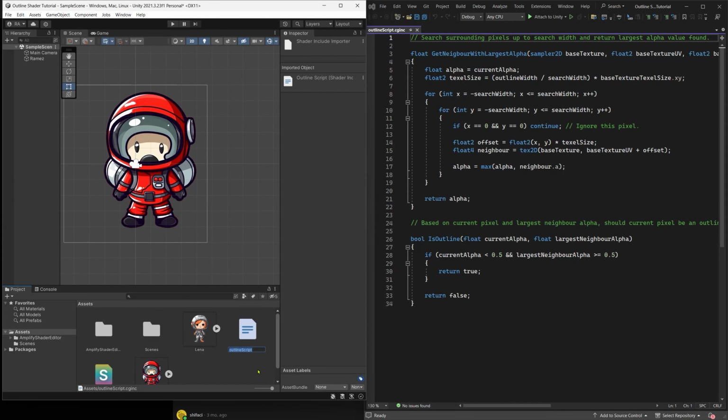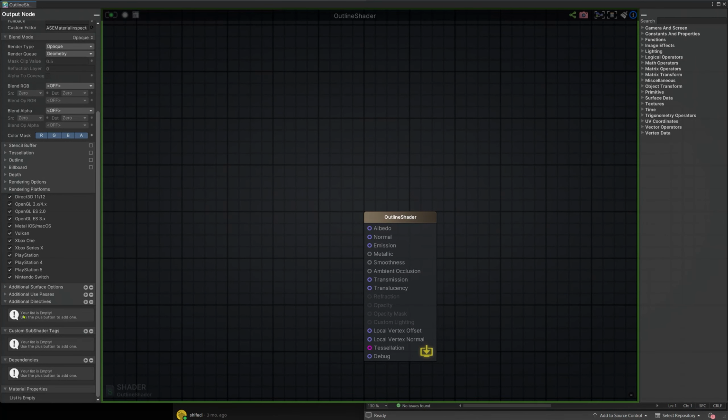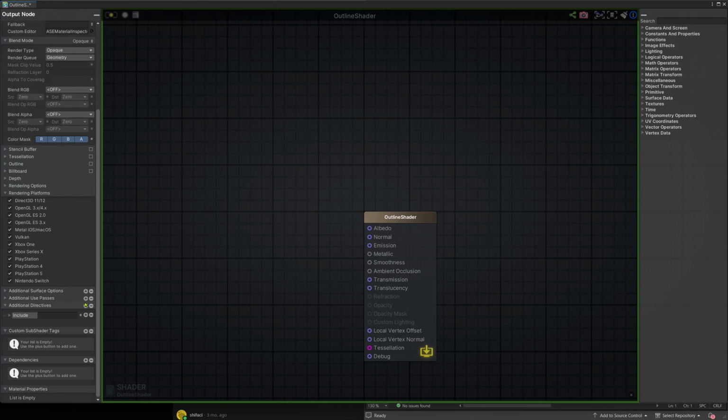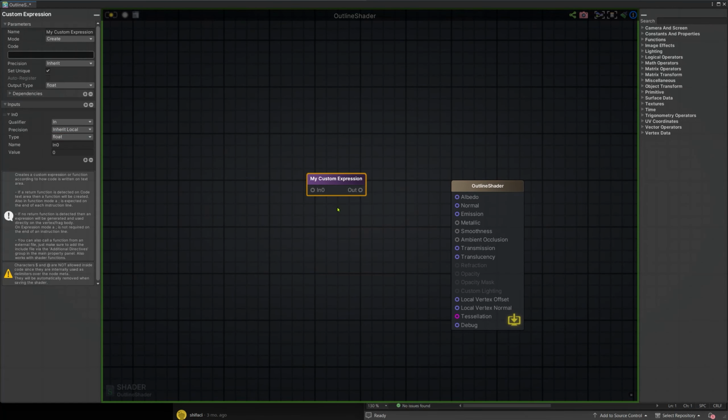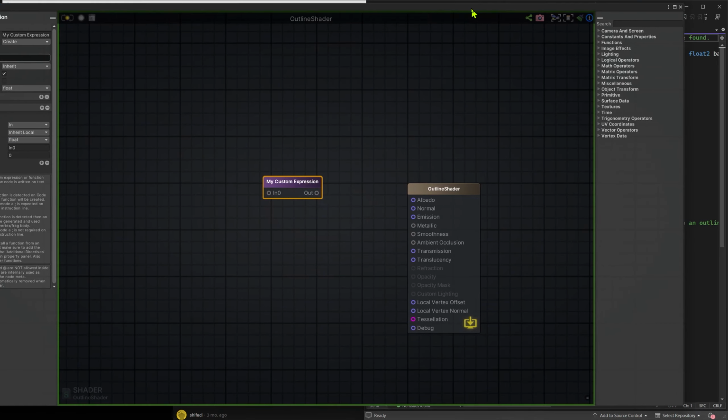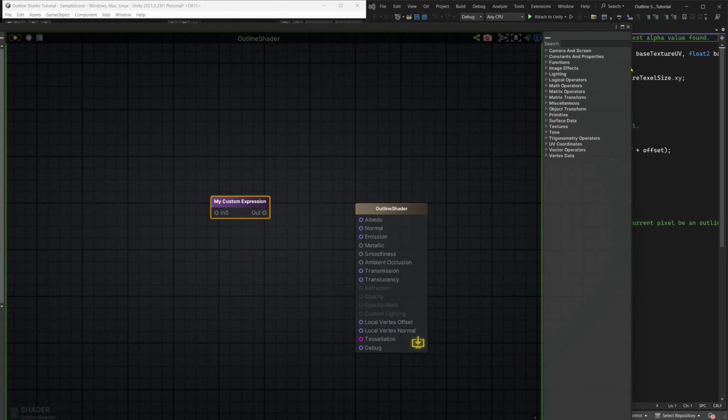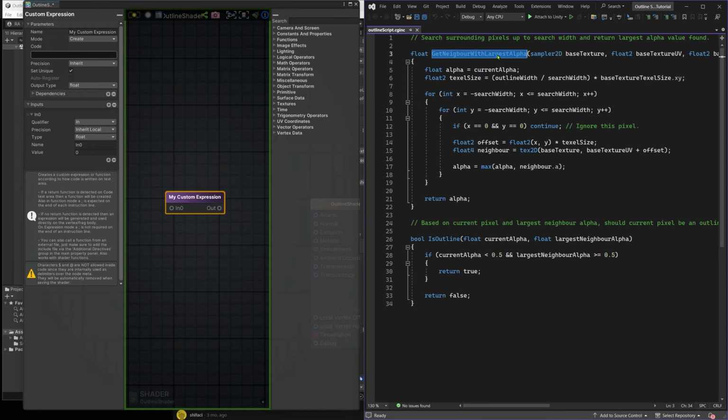So let's copy the script name, outline script, go to the Amplify shader additional directives and click the plus button here to add another include and put the name here. Don't forget to add the extension, which is CGINC. Now we can get a reference for that script we created. Create a custom expression node. We can name it with the same name of the function we created.